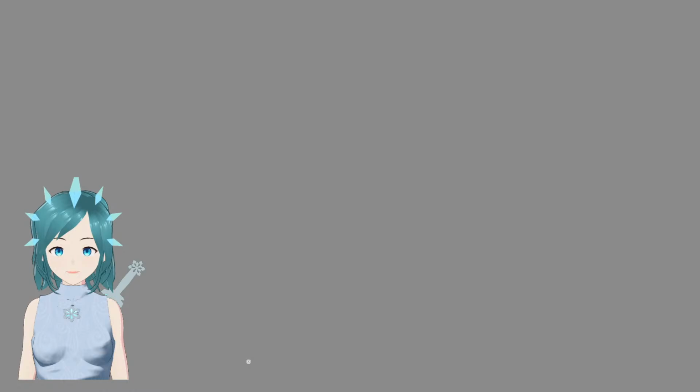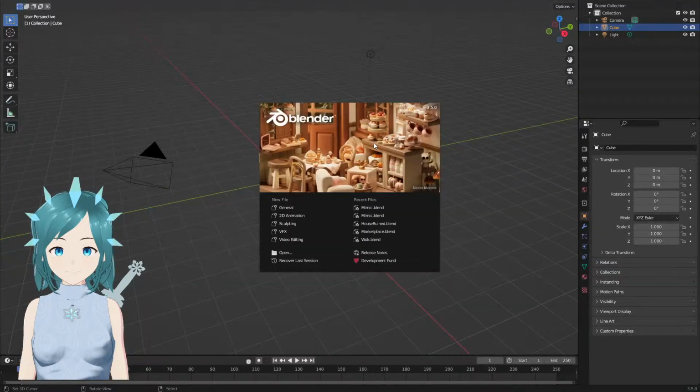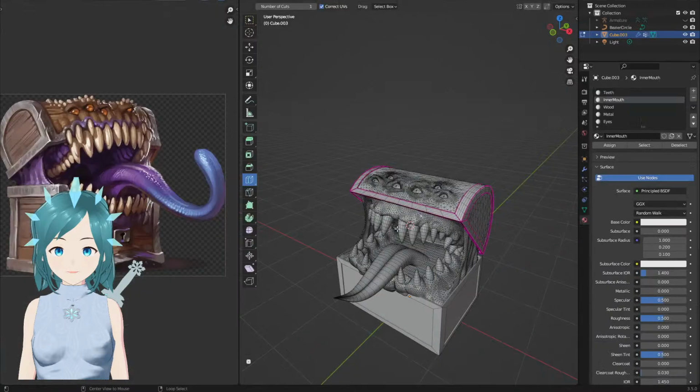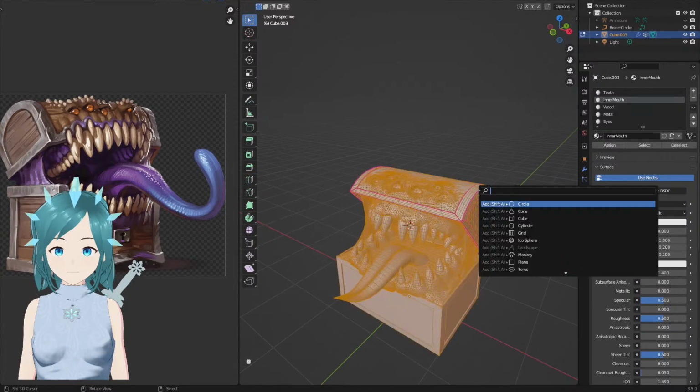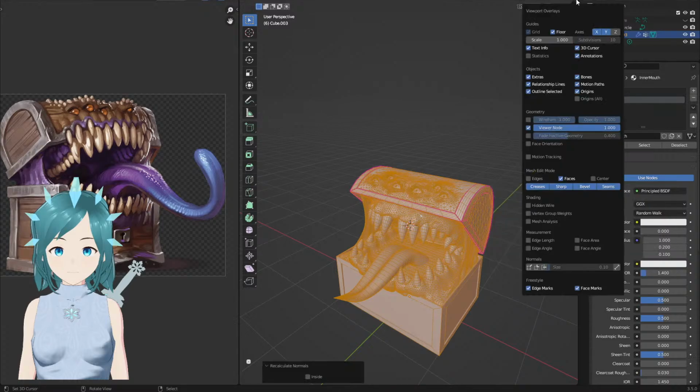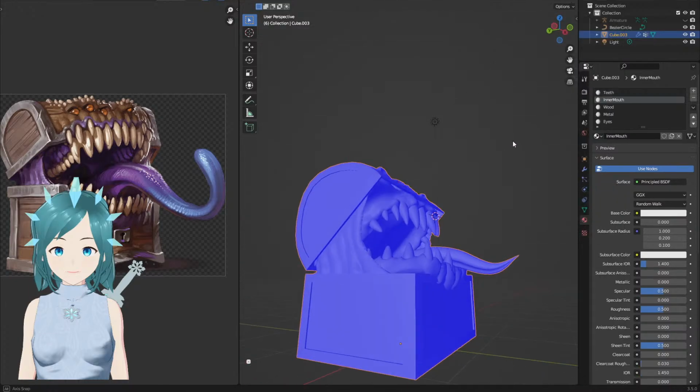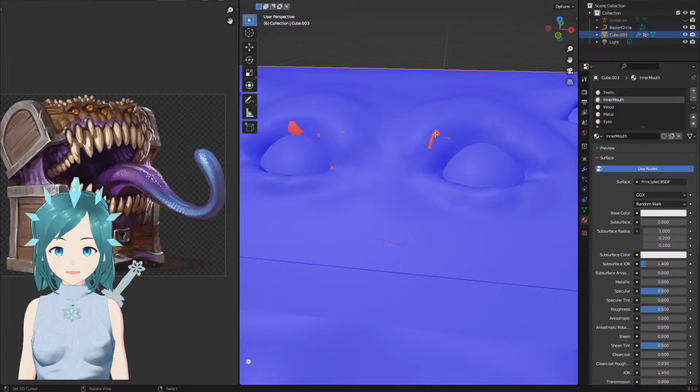No, MB Lab settings. That's a plugin I've used once in the last two years. There we go. Open up Mimic again. Calculate outside, and show me face orientation. You good? You're not good.